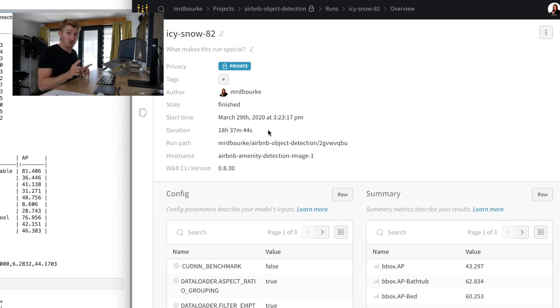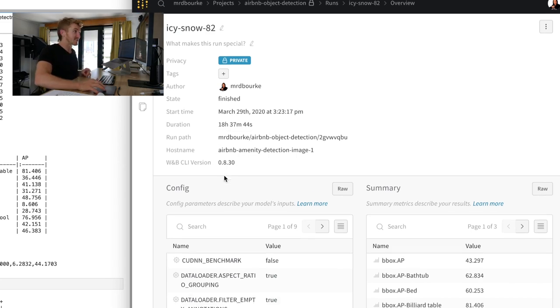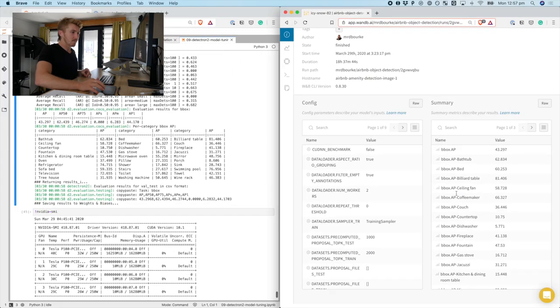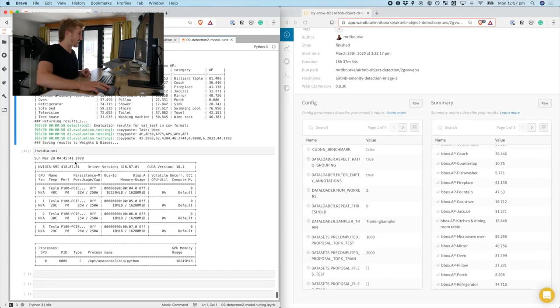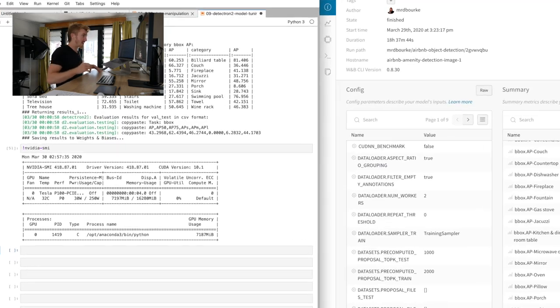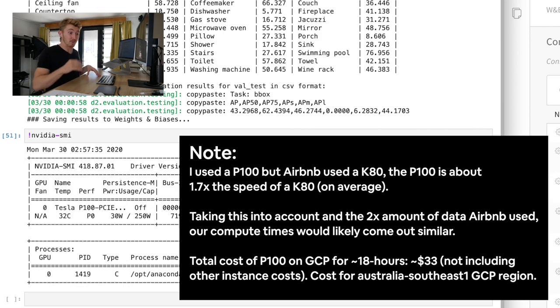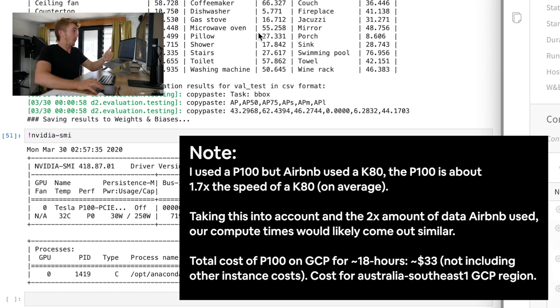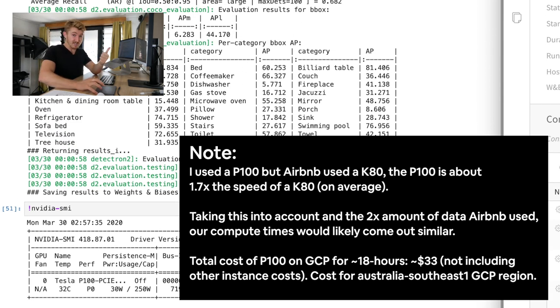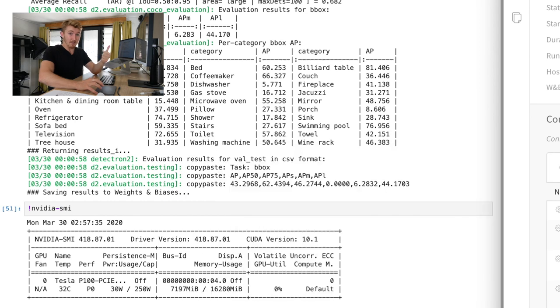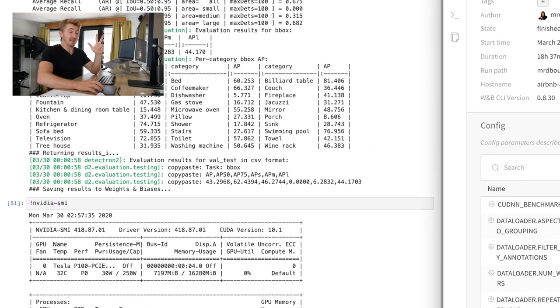On a single GPU, a Tesla P100. It doesn't even say it here, does it? Maybe it does. Oh no, we can check here. This is a single GPU instance. So a Tesla P100. I'll figure out how much it actually costs in some sort of write-up, or maybe I'll put a slide over here, for 18 hours. So we not only got better results in average precision than what Airbnb trained on the AWS instance, we did it in less time.